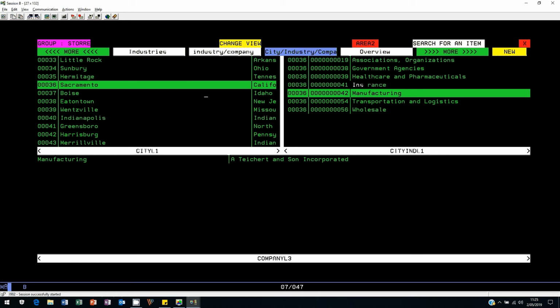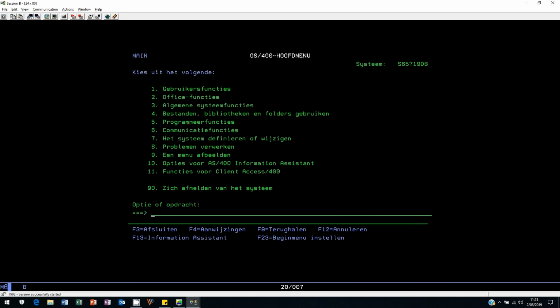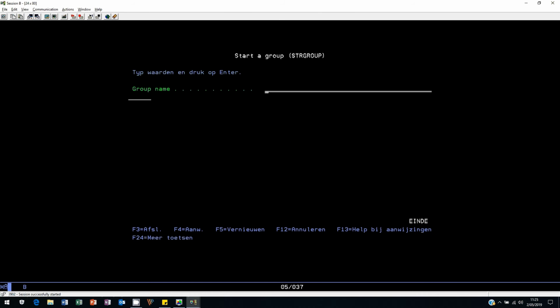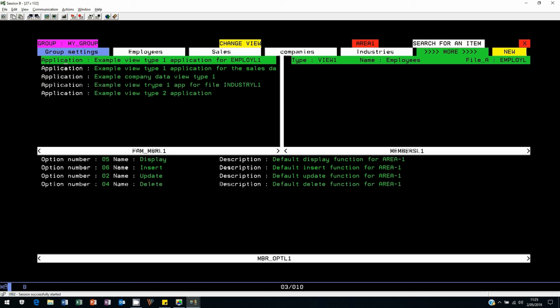Now, this is a view type 3 application, and we are going to recreate this application in our group. Let's go to our group. I do the command start group, and our group was called my group. Press enter and here is our group.